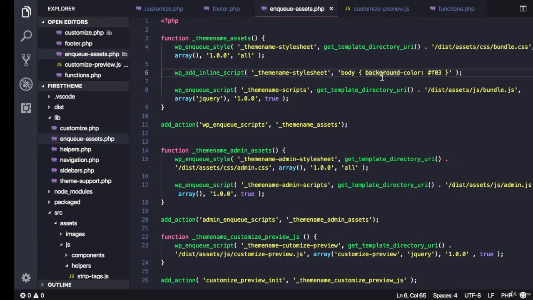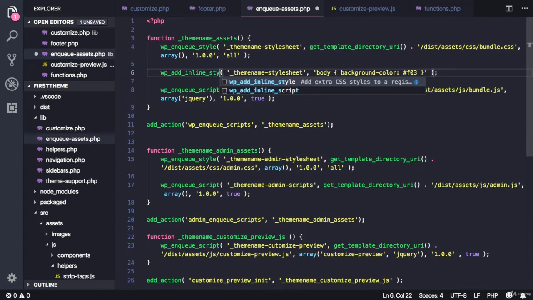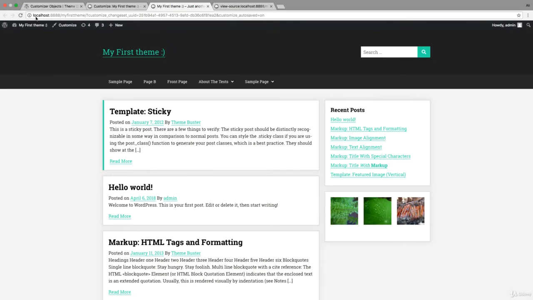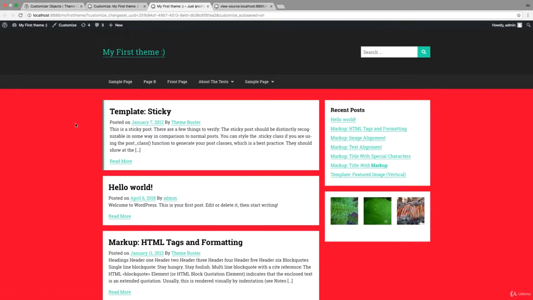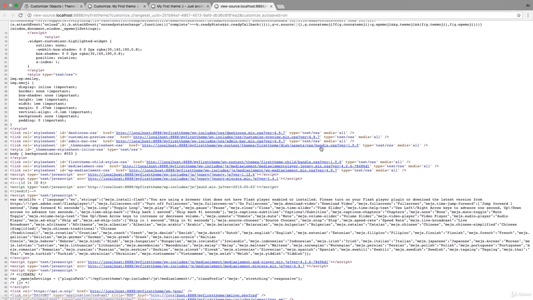And let's try now and see. Sorry, I typed script here instead of style. So let's try again. And it's working. And let's see it in the source. As you can see, right after the bundle.css, we now have an inline style which also has an ID, and this will be very useful in the future, and our string here.